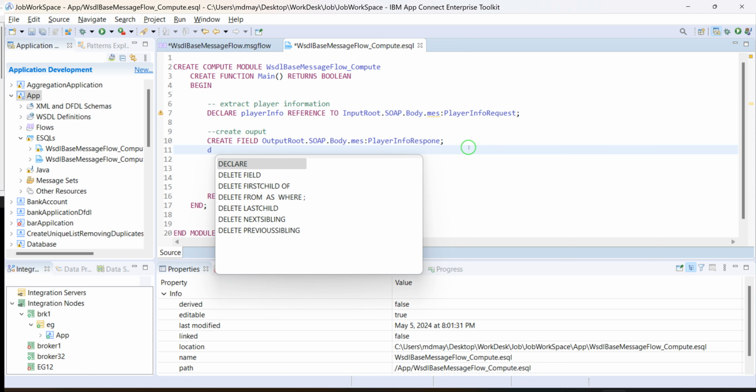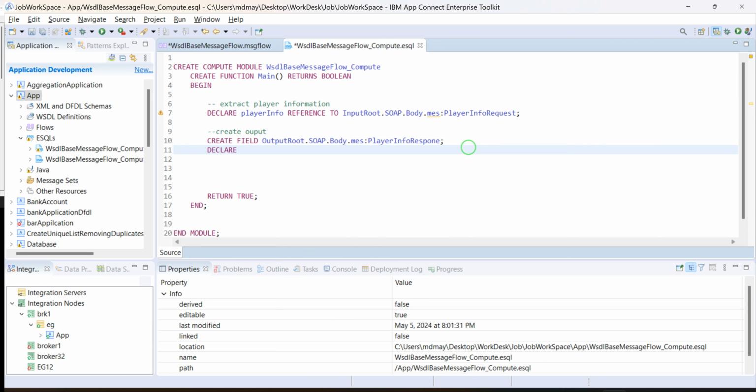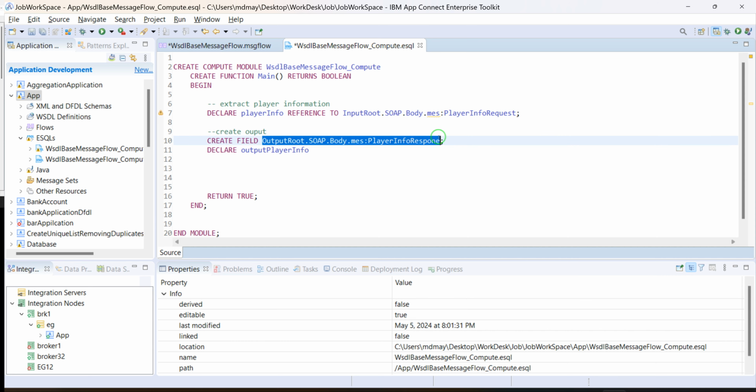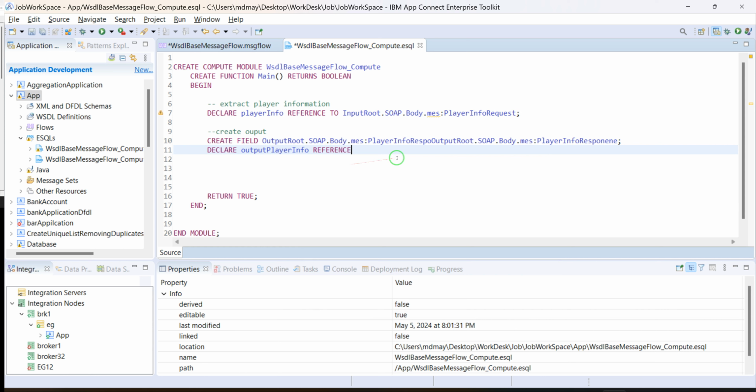Say declare, you could pick any name. I will pick output because that makes sense for me. Output player information, we reference it to this place. Now we could give a reference because we created it now.